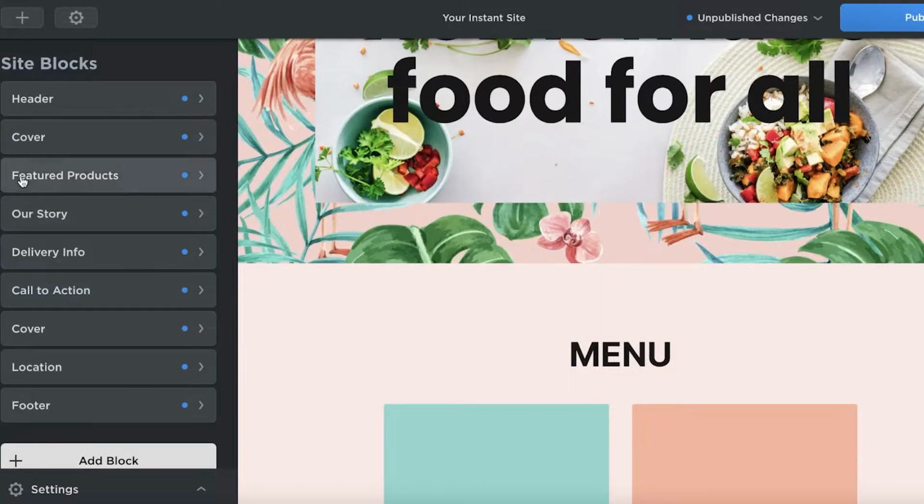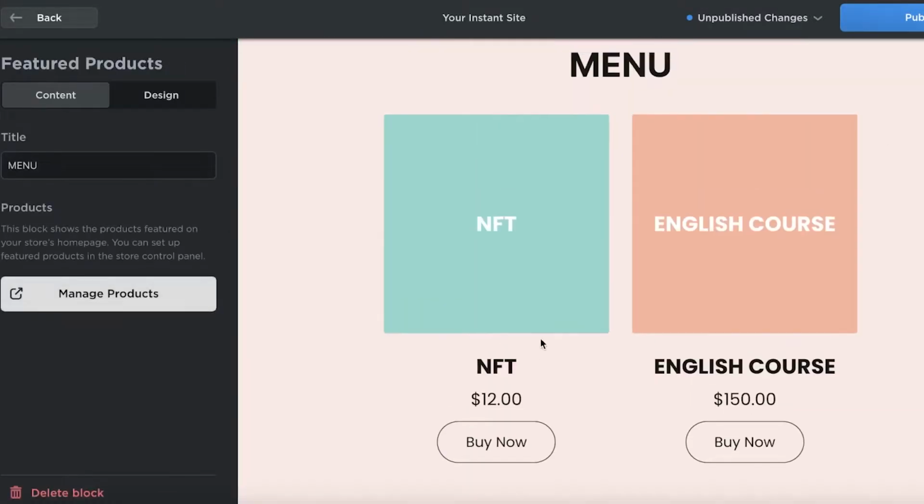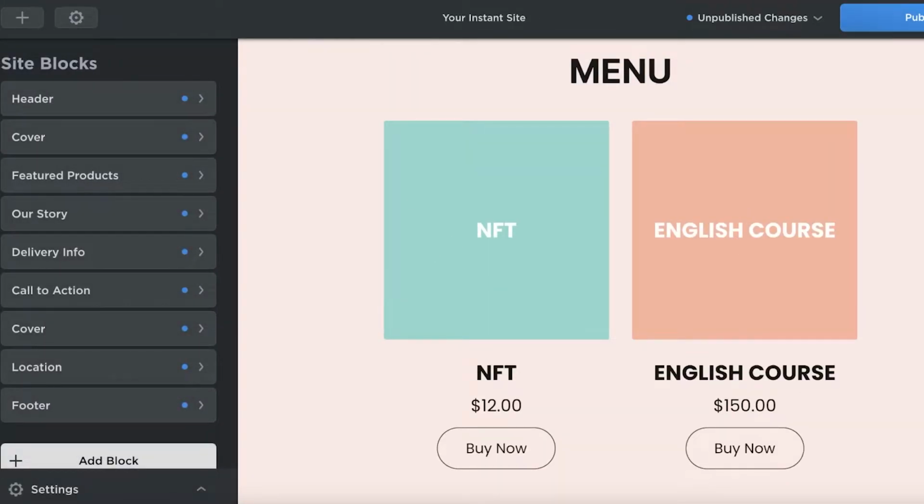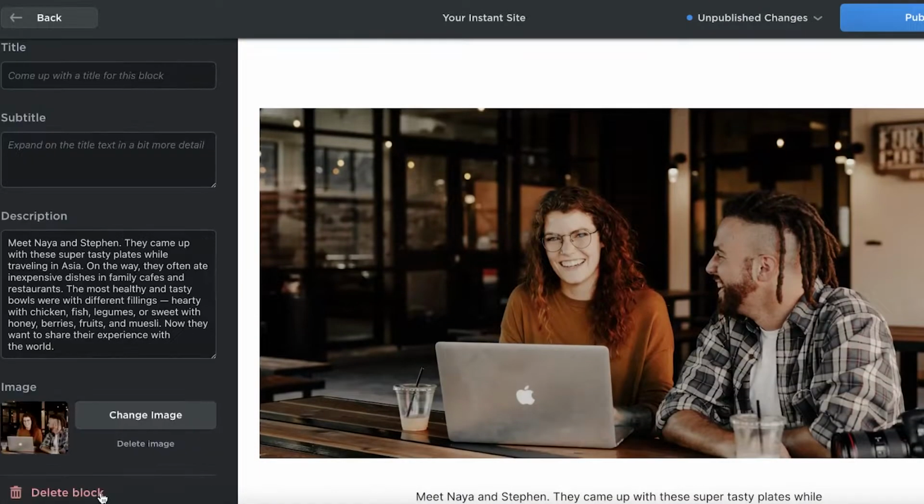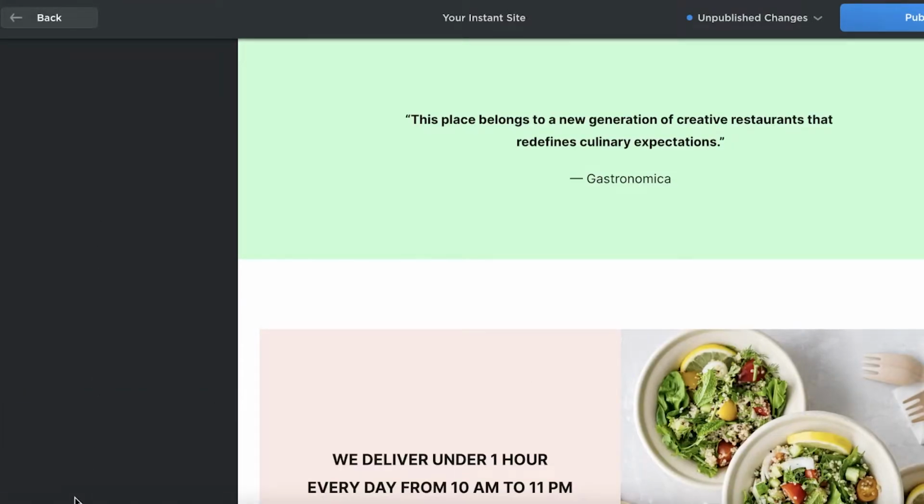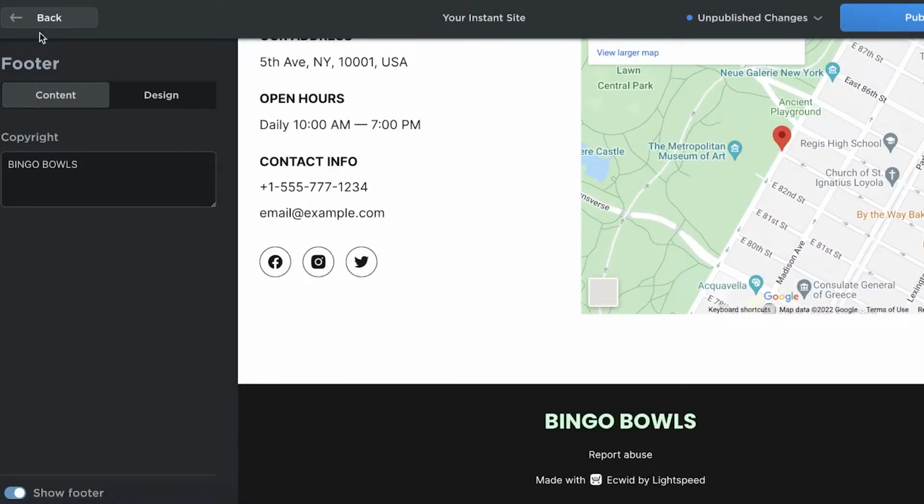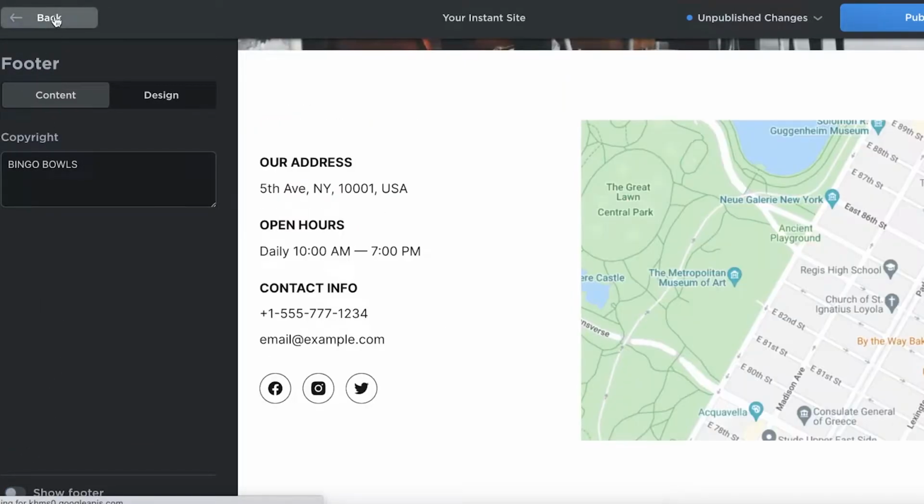Then you have the menu section. So on the featured products, I have these two products previously added. So this is what the content is currently looking like. I'm going to leave it, and I'm going to show you guys later on how this is going to be changed. Now below that, I want to remove all of these sections. So I'm just going to select this, and I'm just going to click on delete block. I'm going to go into all these other blocks, and I'm going to delete them. So I'm going to remove the footer as well.